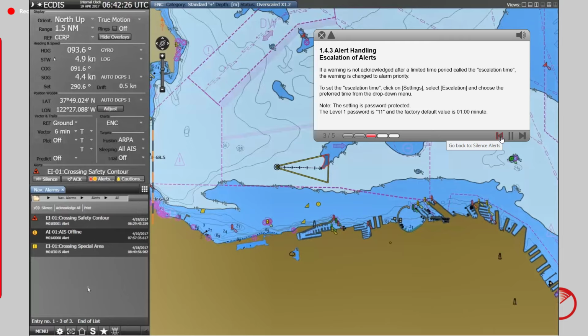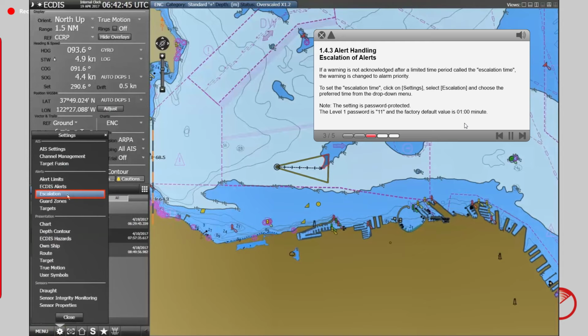Escalation of Alerts. If a warning is not acknowledged after a limited time period, called the escalation time, the warning is changed to alarm priority. To set the escalation time, click on Settings, select Escalation, and choose the preferred time from the drop-down menu. Note: the setting is password protected. The Level 1 password is 11, and the factory default value is 1 minute.